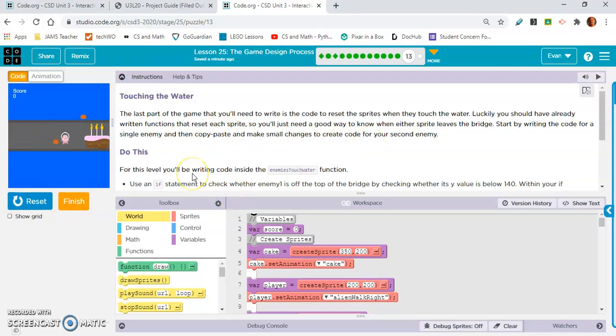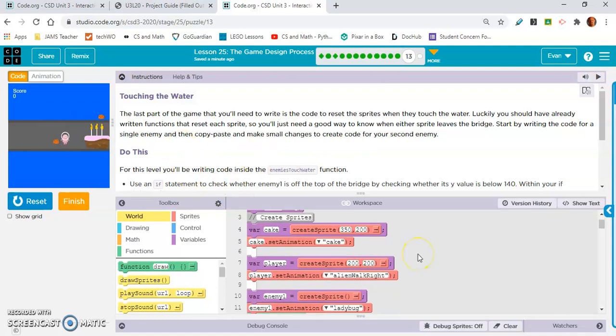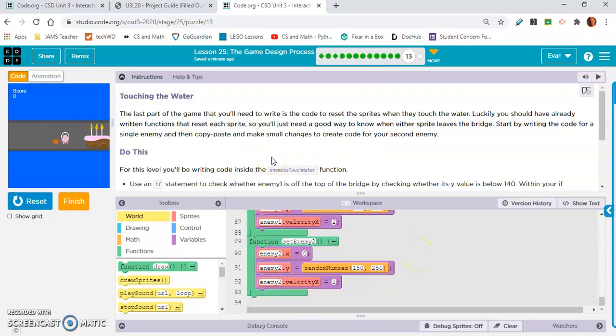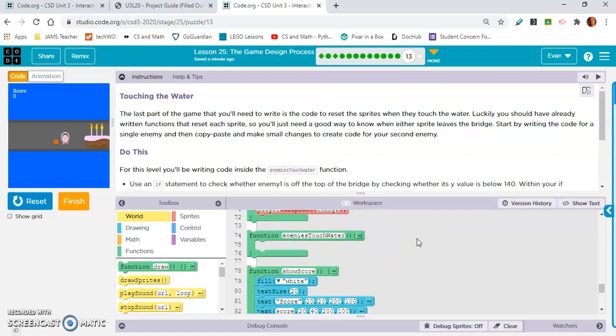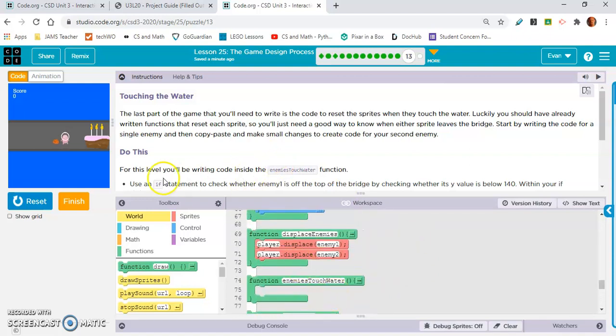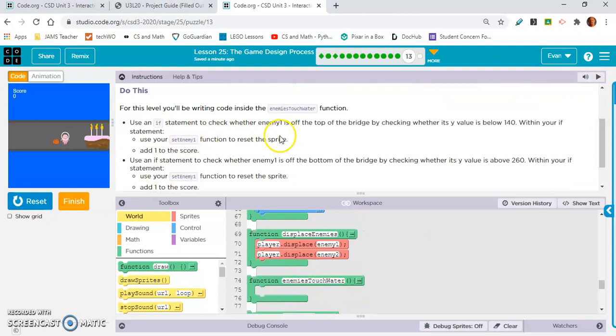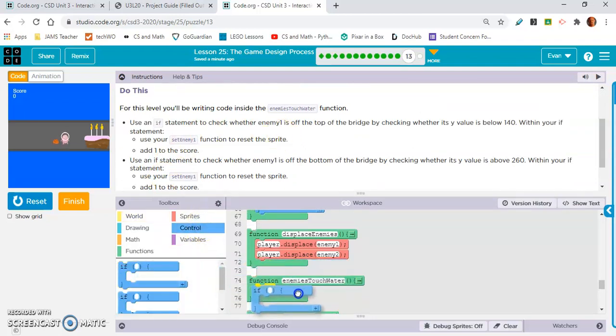For this level, you'll be writing code inside the enemy's touch water function. Okay, so let's find that. Enemy's touch water, right there, line 74. Use an if statement to check whether enemy one is off the top of the screen or off the top of the bridge by checking whether its Y value is below 140. So look, Y value right here is about 140. Within your if statement, use your set enemy one function to reset the sprite. That's brilliant. That is absolutely brilliant.